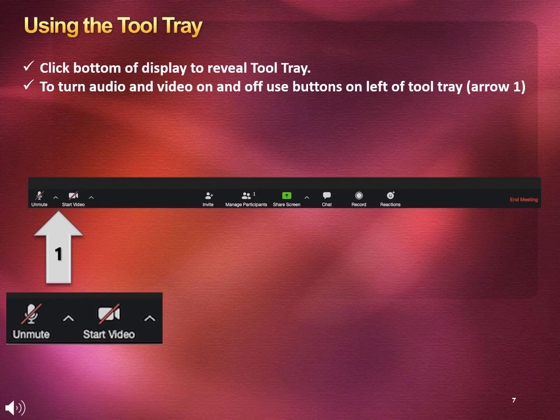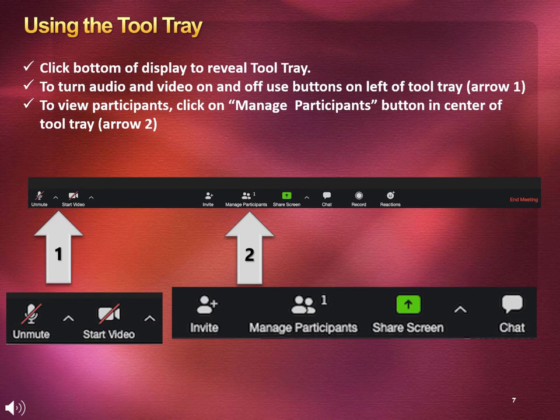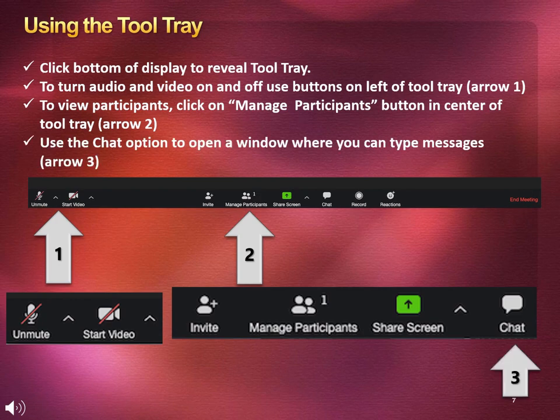To view participants, click on the Manage Participants button in the center of the tool tray. This displays a listing of those who have joined the meeting to the right of your display, arrow 2. Use the chat option to open a window where you can type messages to individuals or everyone in the group, arrow 3.